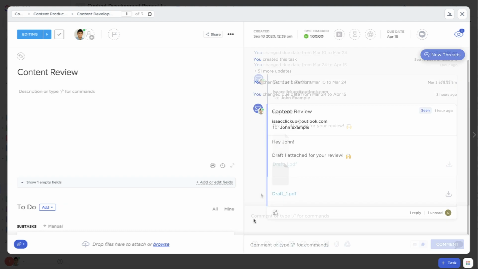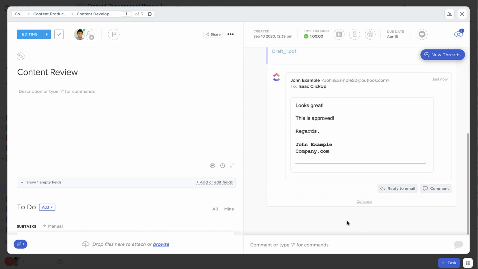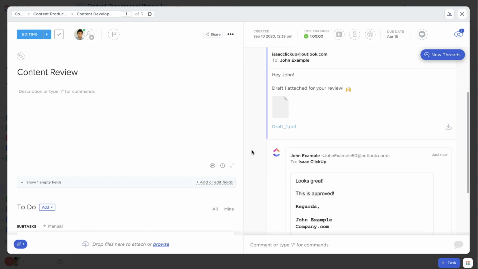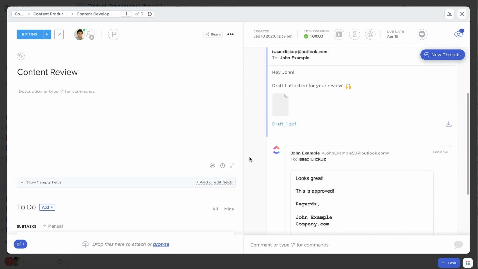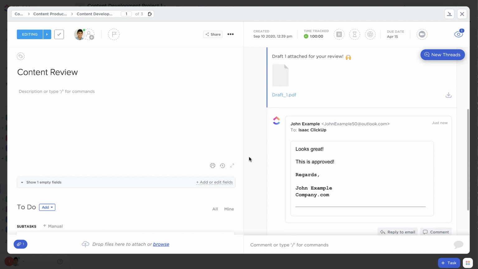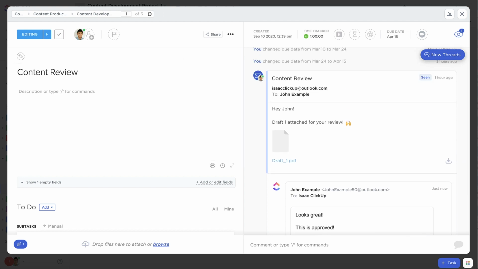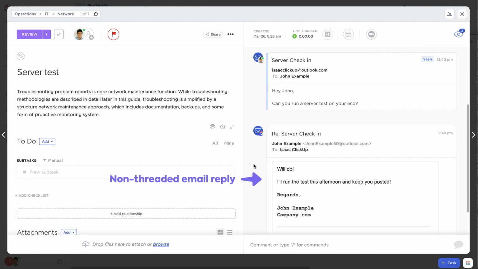When your email recipient replies to this email, you'll see it in this ClickUp task. Because we selected the option to enable threaded email replies when turning on the email ClickApp, the email reply will show up similarly to how a comment reply would show up, in a thread attached to the original email. If you choose not to enable this feature, the email response will show up similarly to a new comment in the task, and will look like this.